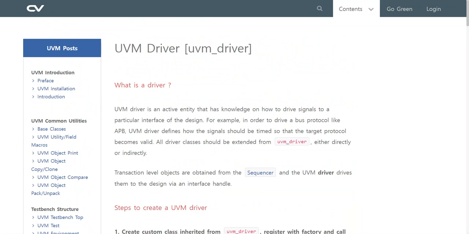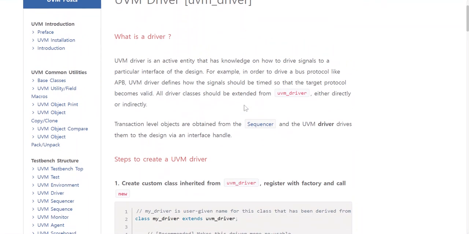UVM driver is an active entity that has knowledge of how to drive signals to a particular interface of the design. For example, in order to drive a bus protocol like APB, the UVM driver defines how the signals should be timed so that the target protocol becomes valid. All driver classes should be extended from uvm_driver, either directly or indirectly. Transaction-level objects are obtained from the sequencer, and the UVM driver drives them to the design via an interface handle.